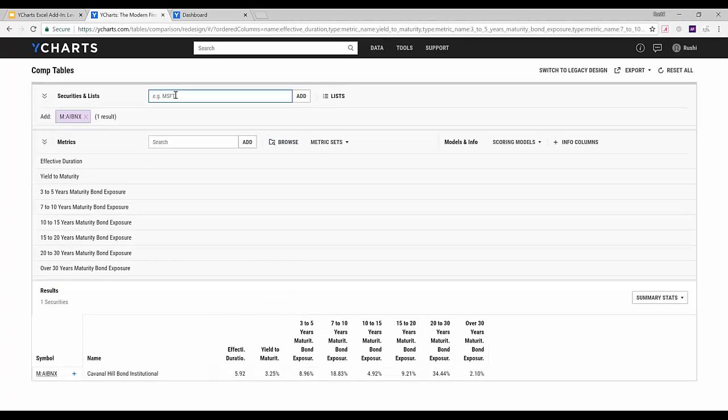Now, maybe I have another fund that's very similar to this one that I'm potentially looking at getting into, and I'm just going to throw that into the comp tables as well. As you can see, it's a limited duration fund, so it kind of goes for what I'm going for here to lower that duration. I love the comp tables tool because you can clearly see different metrics and compare and contrast different funds that you're looking at.